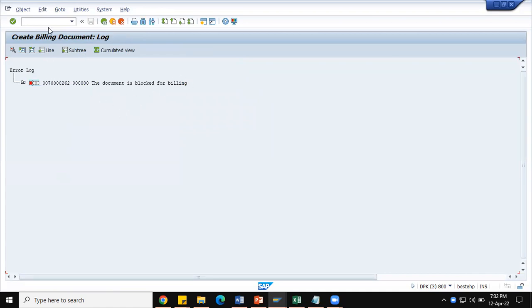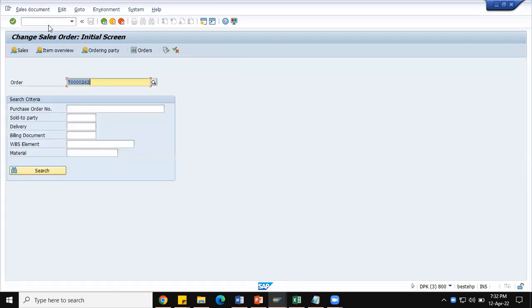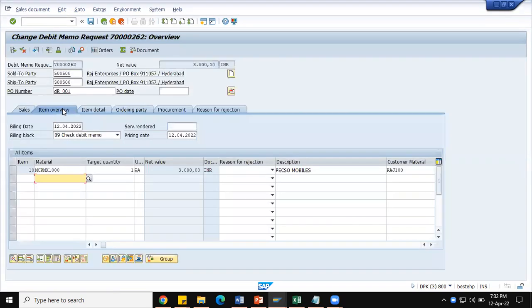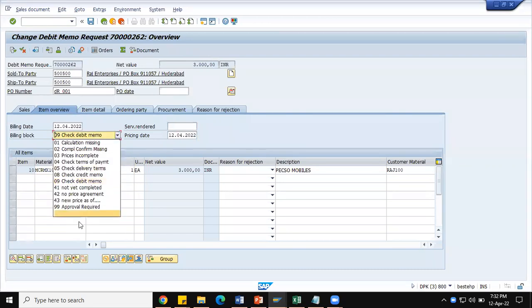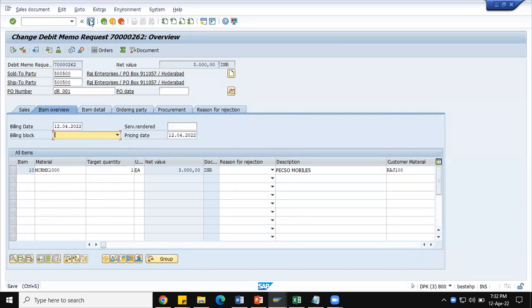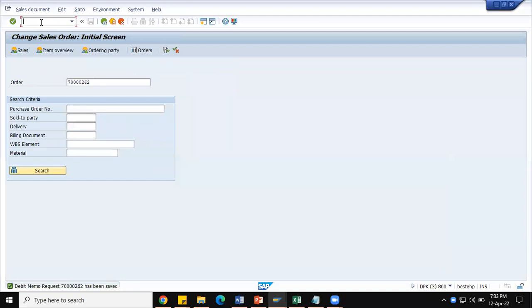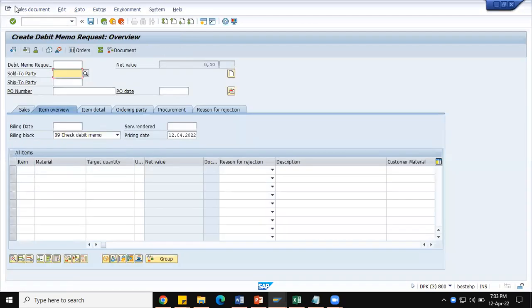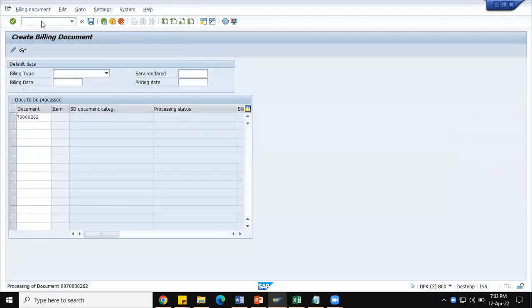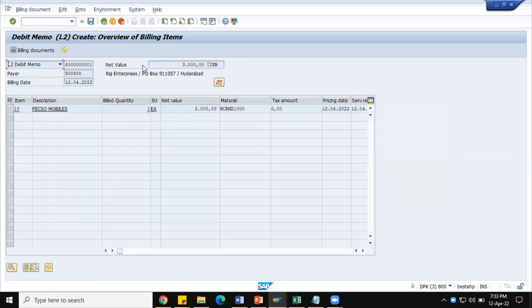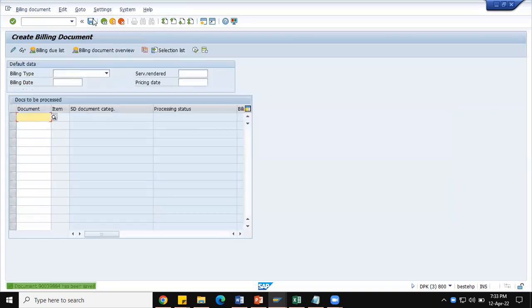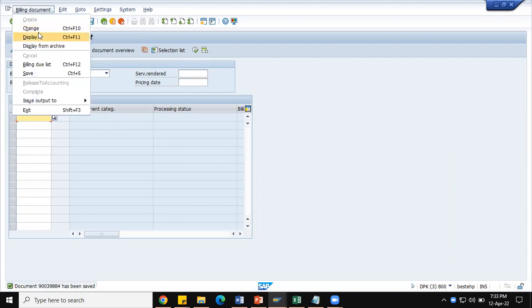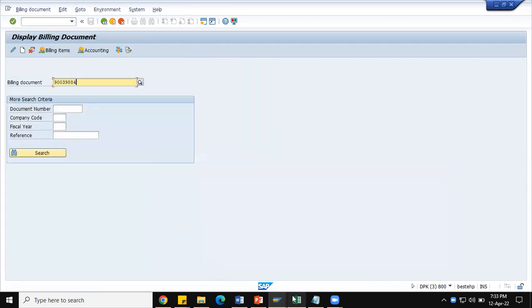This is the error. So we have to go back to the sales order again, VA02, press enter, remove the block, put it blank here, save it. Then slash and VF01 again, press enter. Now you will not face any issue, save it. So we have successfully created the debit memo request.